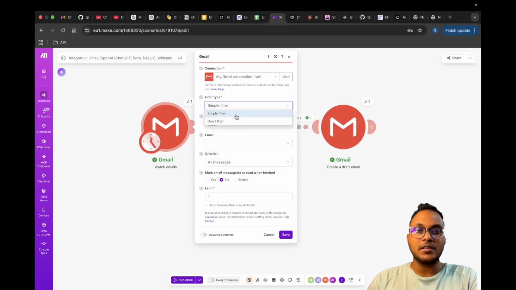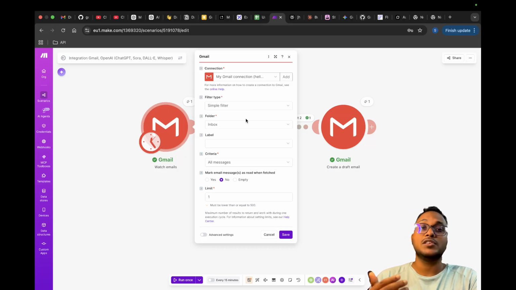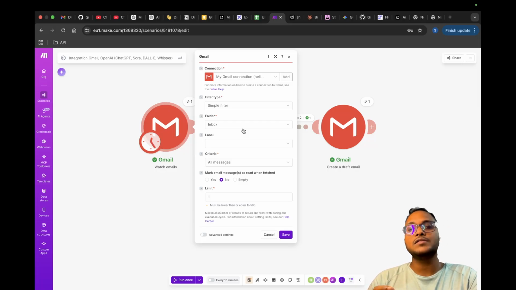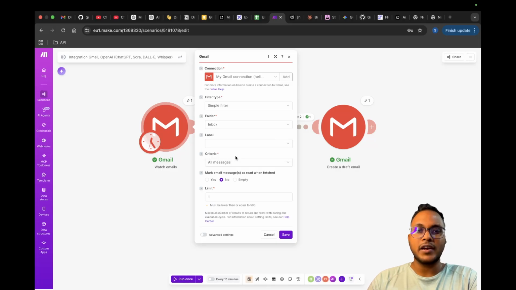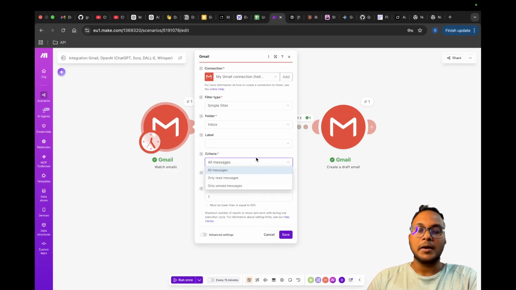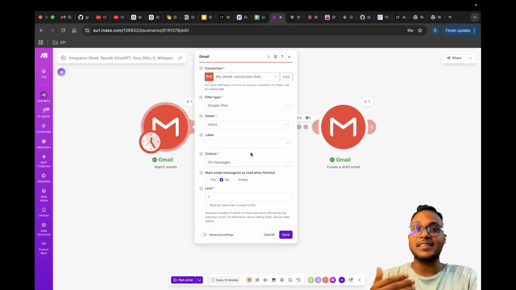Then the filtering type, the Gmail filter or the simple filter. So I've kept the simple filter only. Later you can check what the filtering happens with the Gmail filter and the simple filter. Then the inbox messages, I kept all the messages whatever is coming onto my inbox, including the promotional update, social, forum, primary, so everything I kept under this inbox. So this folder will read all kinds of messages that are coming into this inbox. Then labeling, it's kept as empty, it's nothing required as of now. Criteria, read all the messages that are coming, all the read and the unread messages.